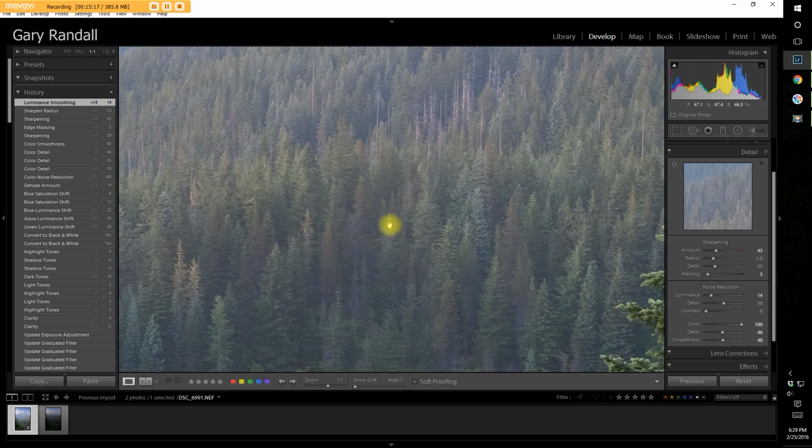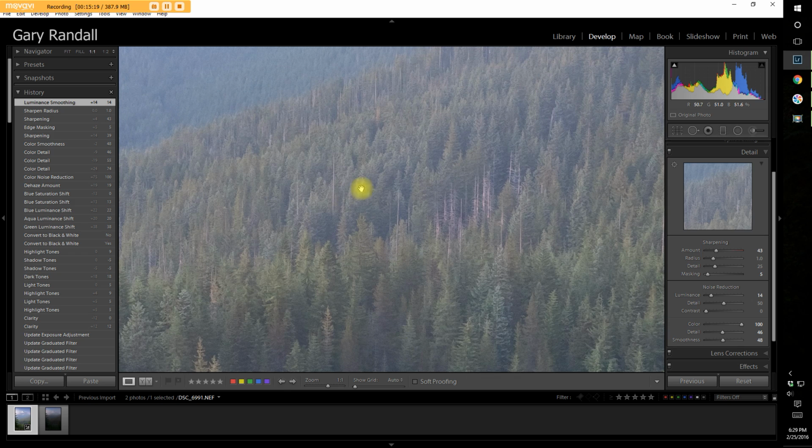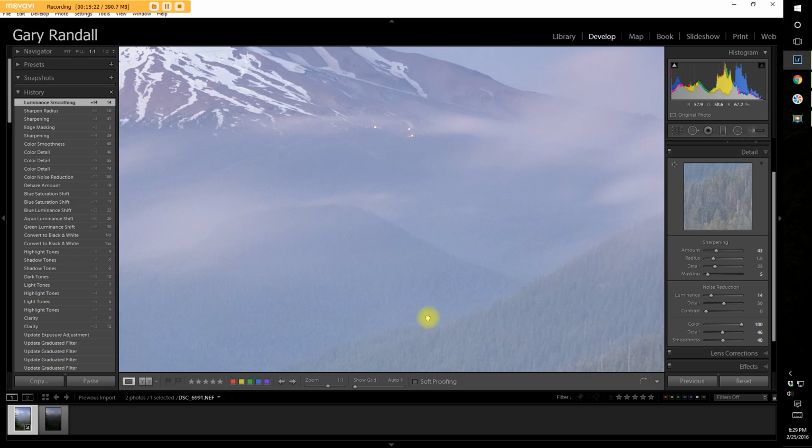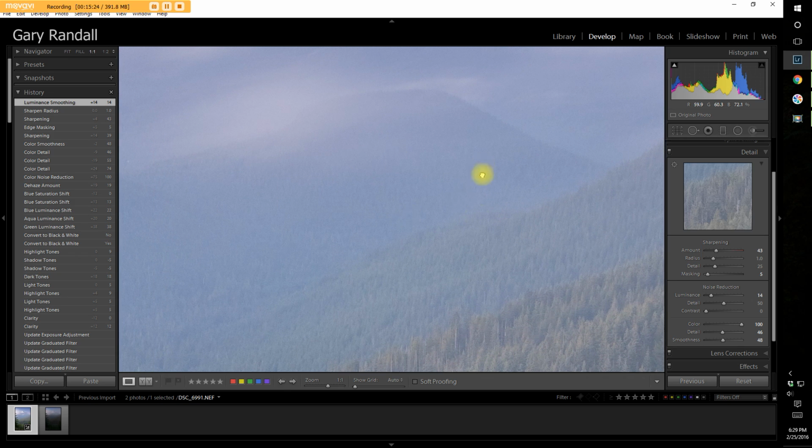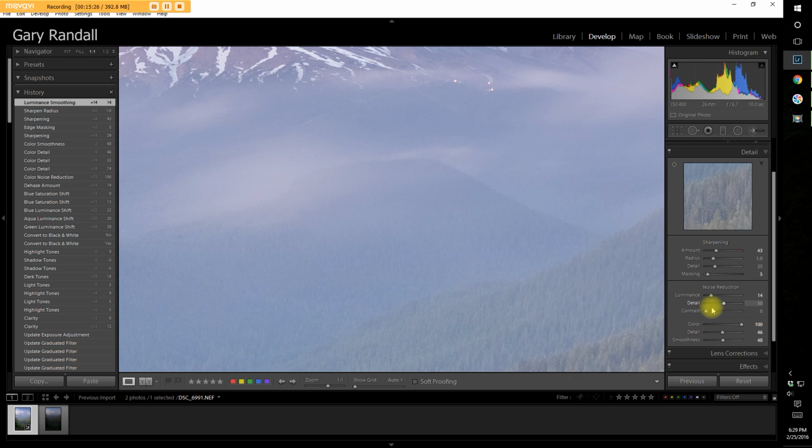The noise will be absorbed in some of the trees and the texture and stuff like that in the photograph. But the plain areas are where you're going to see your noise. Okay, I'm going to bring the detail down, and I'm going to bring my noise reduction up just a little bit. And you can see how it softened it up.